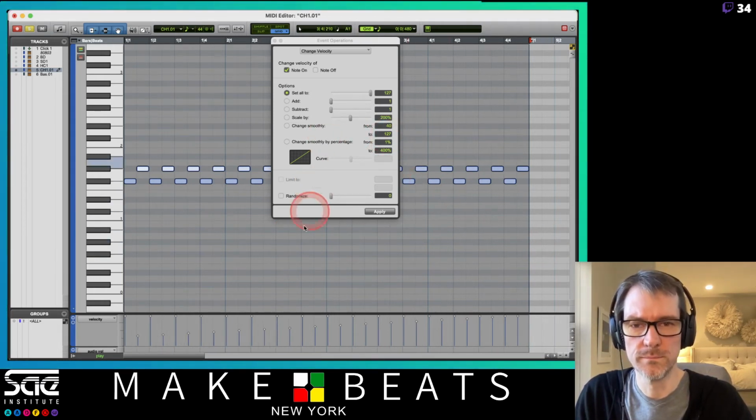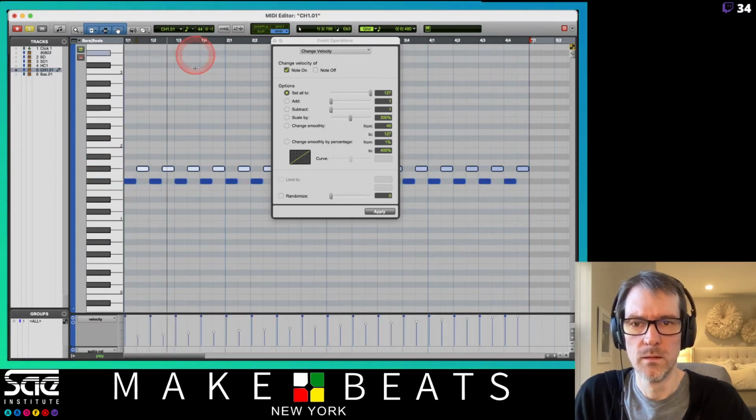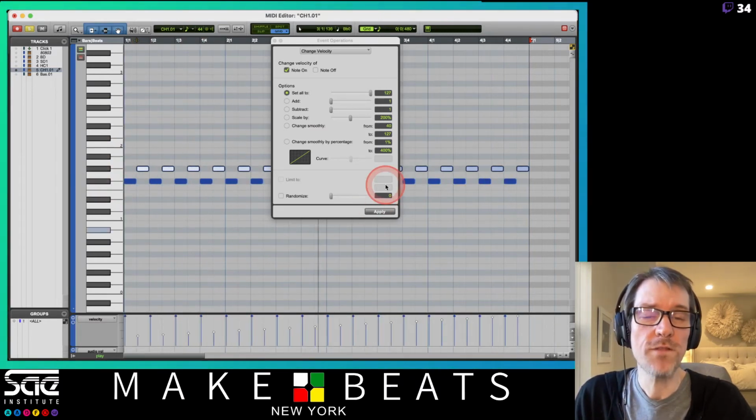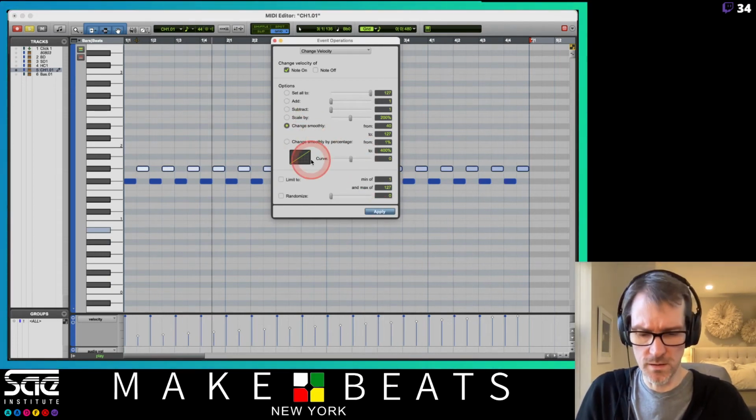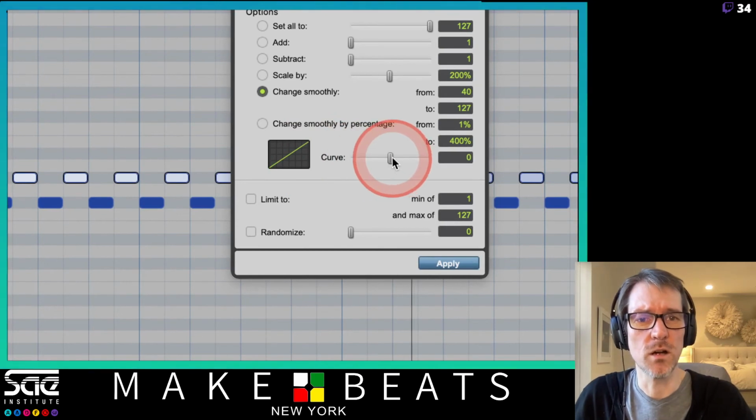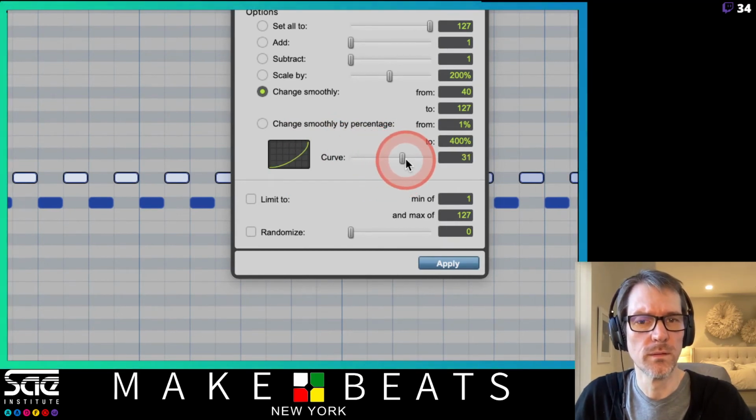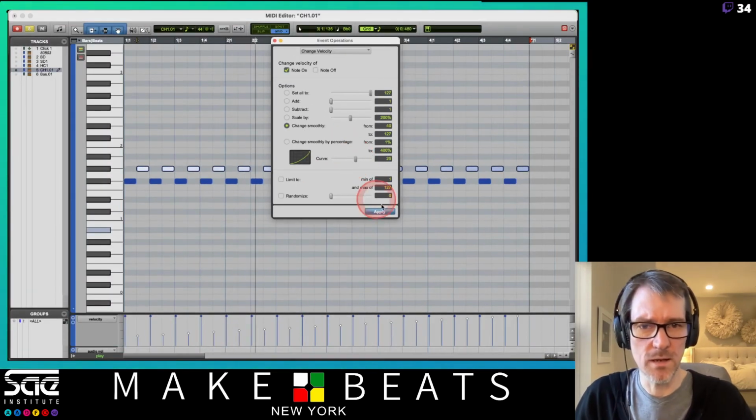Hear how that works? Right, so if I want to change smoothly, but I want to do it with a curve, I click on this and I just adjust my curve. Like that. And we can see that happening here.